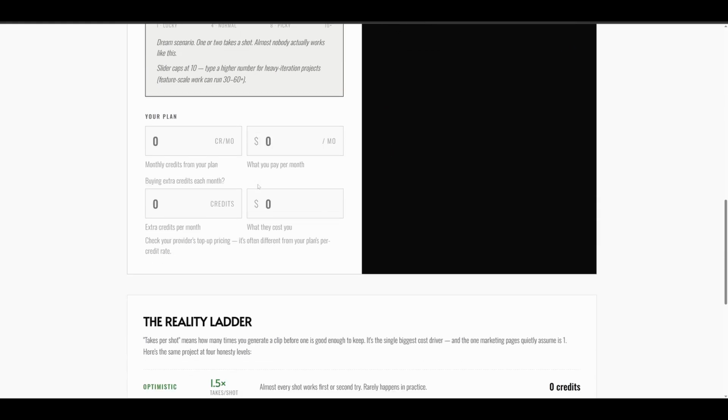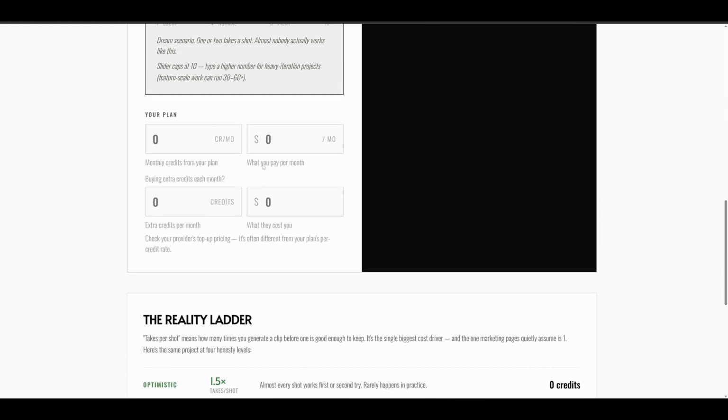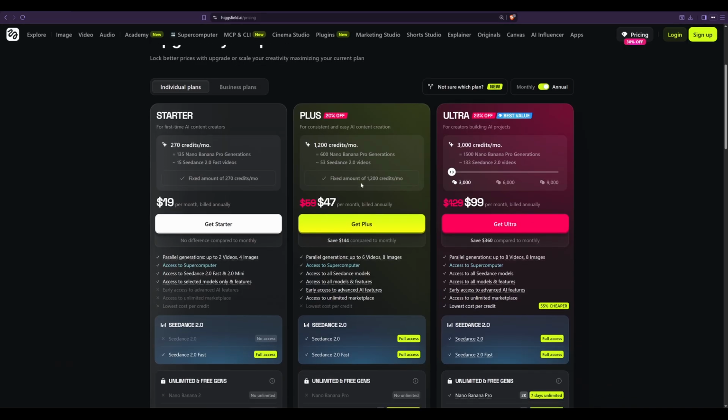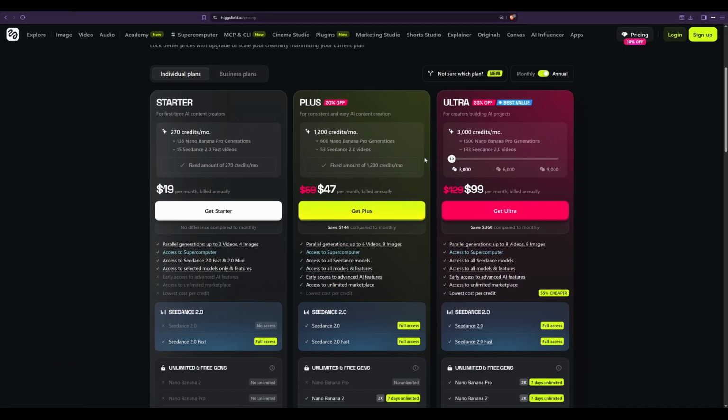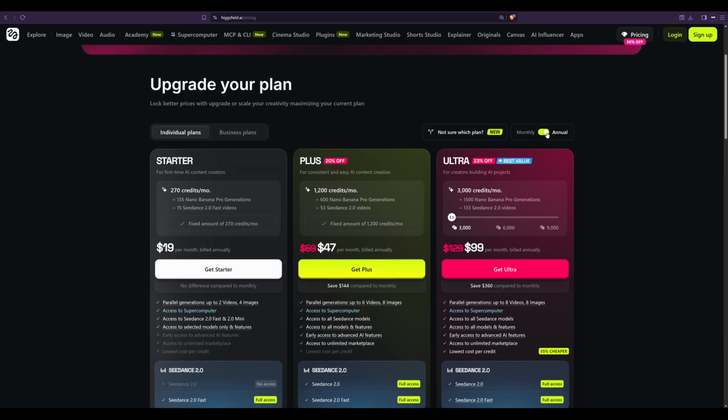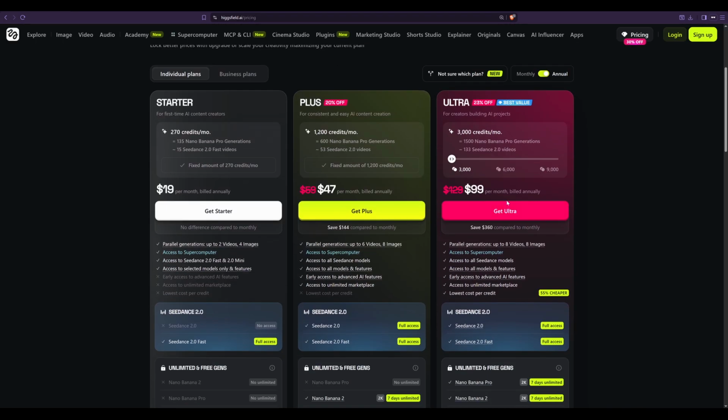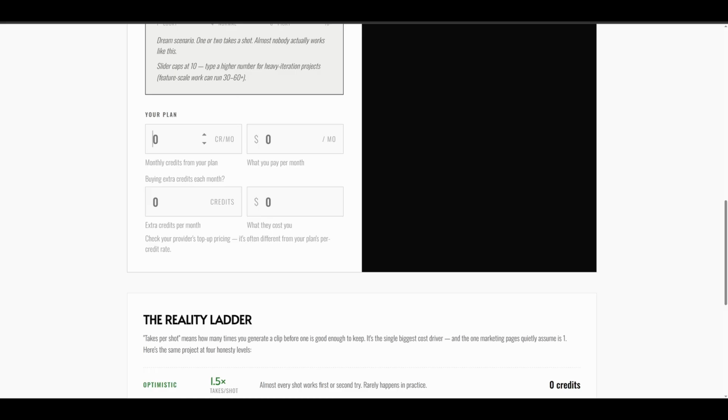Okay, now we're going to skip down to this Your Plan section. Here we're going to enter in how many credits you get and how much that costs you for your subscription. If you have a subscription, you just enter those numbers here. If you're planning on buying a subscription, you can try the various different numbers you have here to see how they will work out. For this example, we'll just use Higgsfield and go to their plans. We'll have this on annual. And we'll say that we're going to grab this Ultra plan that costs $99 per month, and it gives you 3,000 credits. So in our calculator, we're going to enter in 3,000 credits at $99 per month.